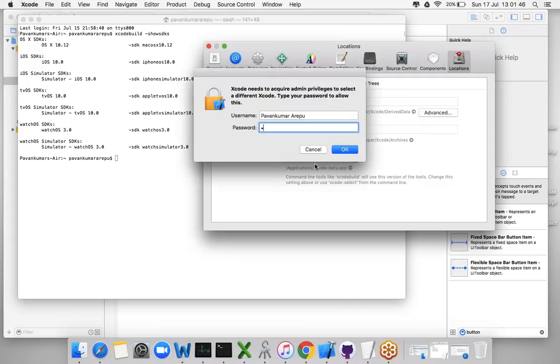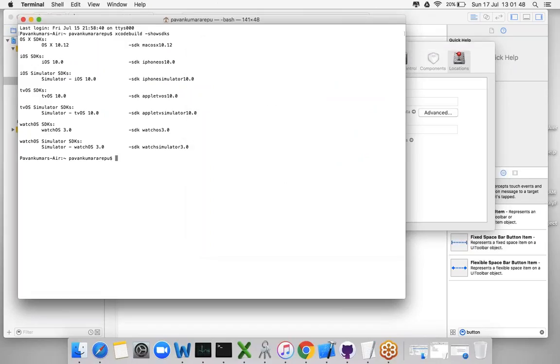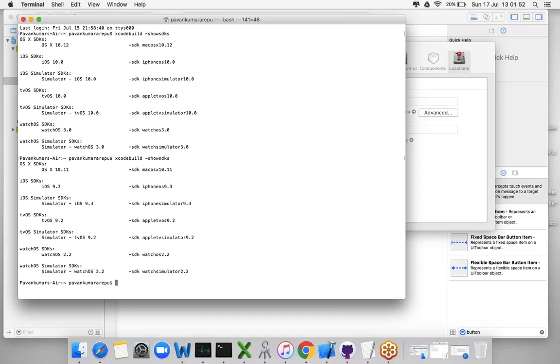It's asking for my local password, and then let's execute the same command. Let's see the difference in the SDKs here. So this is Xcode 7.3. When I changed, look at the versions it's allowing me to use. It's only giving up to 9.3, but before it was 10.0. The reason behind that is we changed the environment, isn't it?